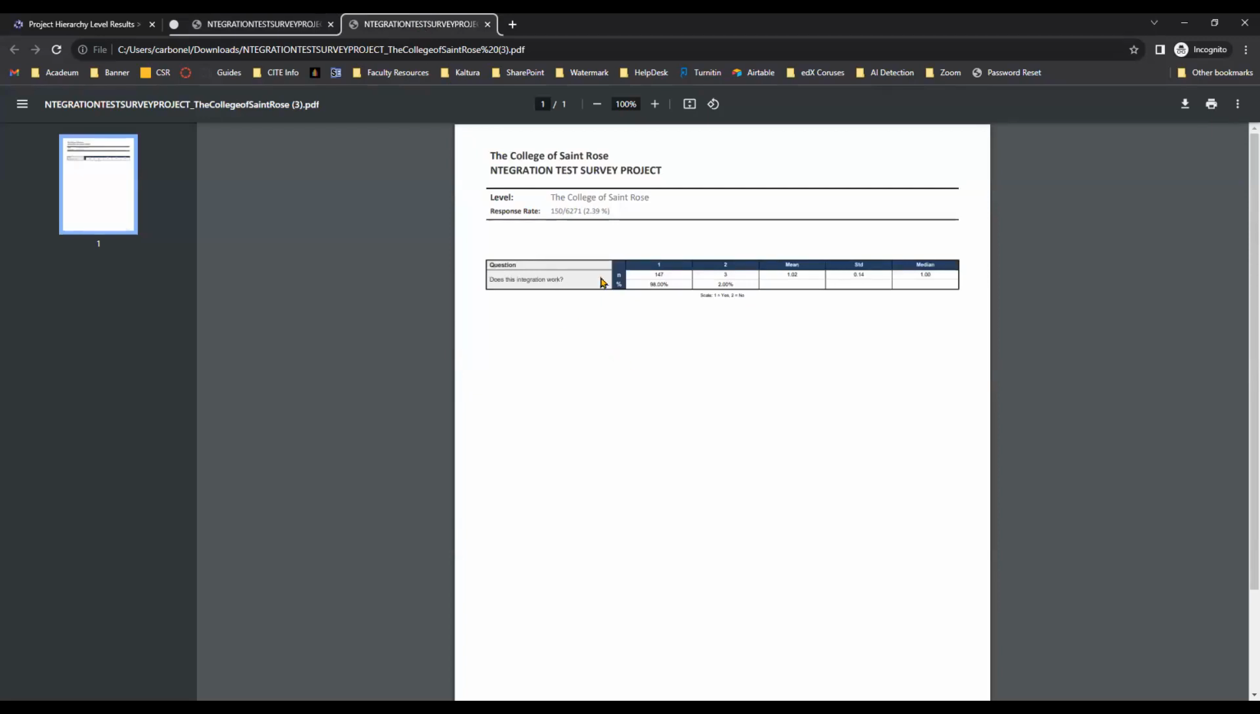For the short report, we have just the question and the table where it has the number of respondents for each of those answer choices for this question and that percentage, as well as the mean, standard deviation, and median. And you can see below here, we have the scale for those question options.